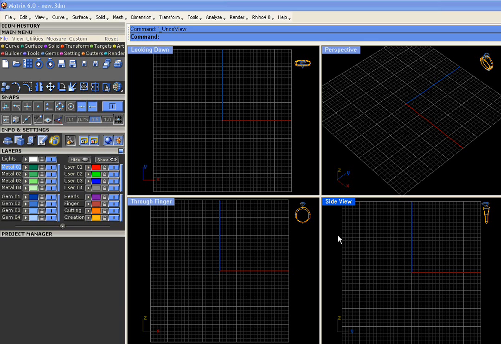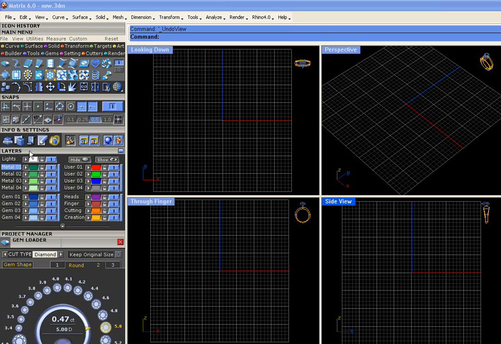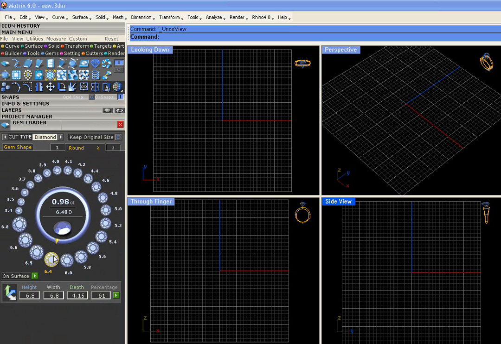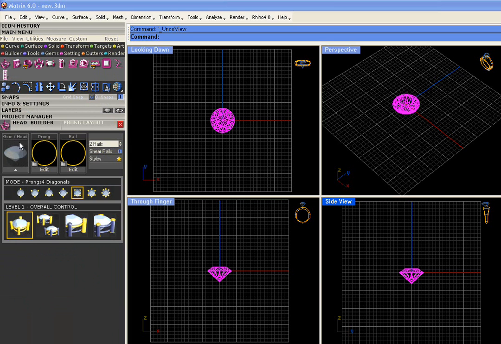Discuss the head builder in this video. So of course I need to get a stone out there that we can work with. So I'll get a large round out there. We'll go to the setting menu and throw that into the head builder.